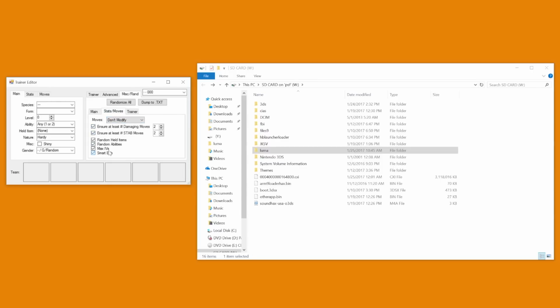And then you want to go to stats and moves, and this is important. You want to change the moves from don't modify to level up only, because if you do not do this, then the Pokemon that are randomized will have the moves of the Pokemon before, so then you'll have Magikarps with tackle and some really weird stuff. So make sure you do the things that I'm doing here, and you'll be good.